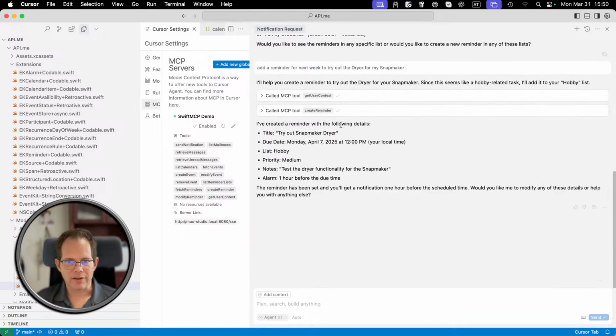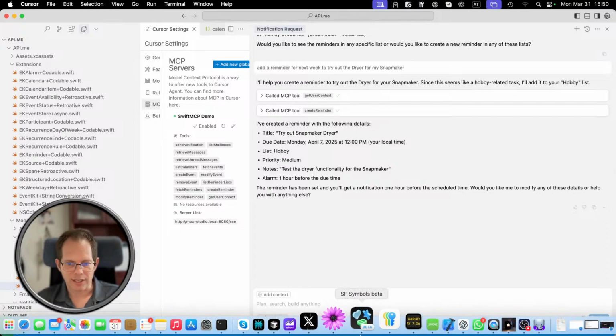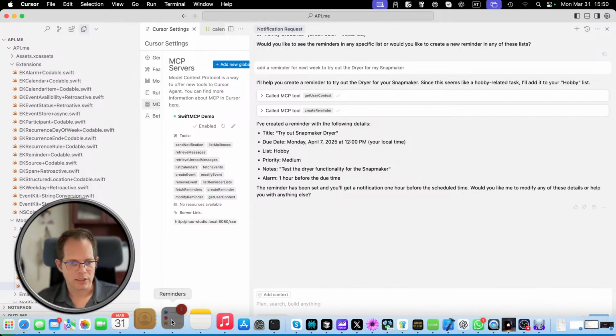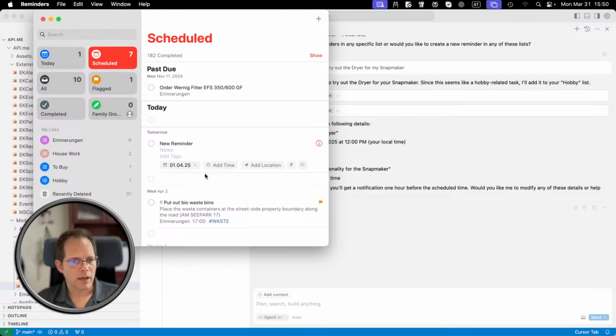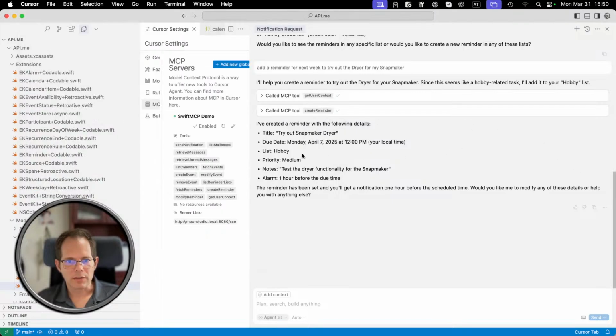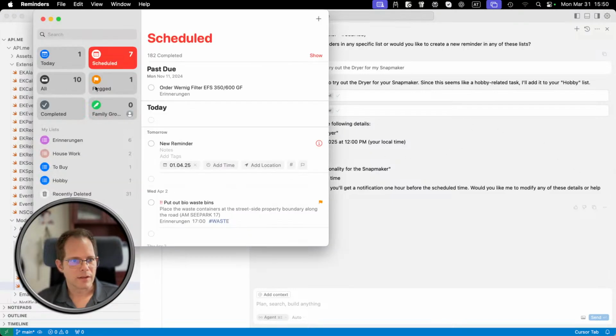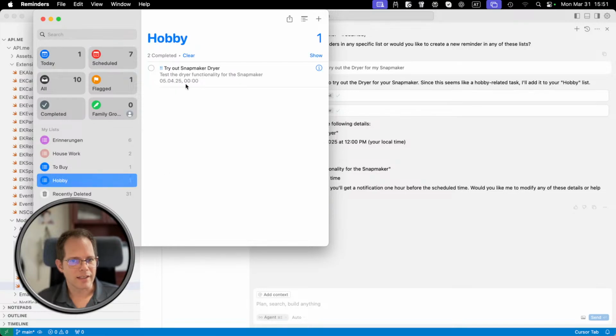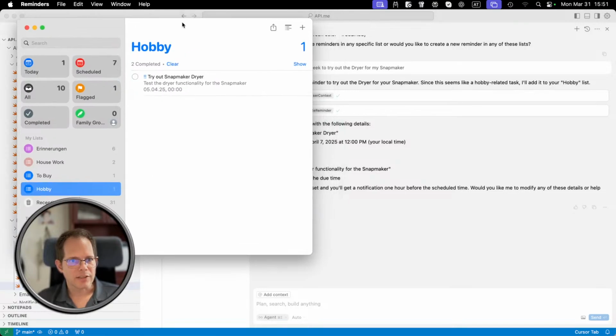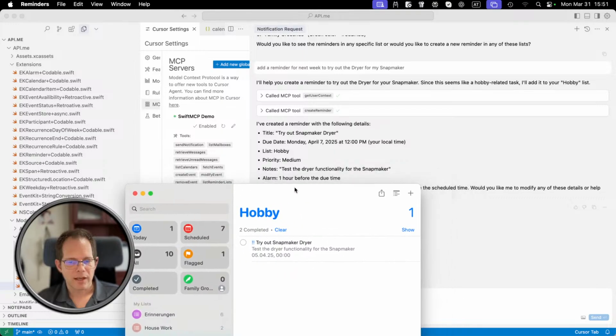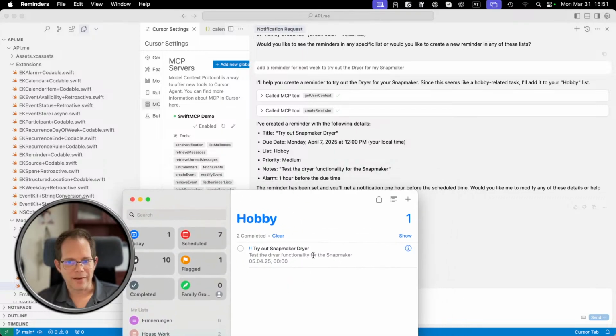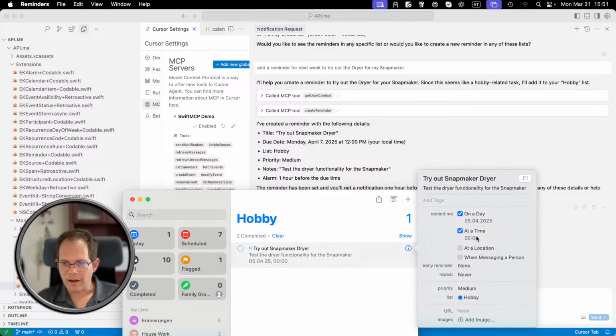So it created a number of the following details. Let's see if that actually appeared. So where did it put it? List hobby. And there it is. Test dryer functionality for the Snapmaker. It even set me an alarm, and at a weird time at 0, because I didn't specify a time. And it's all here.